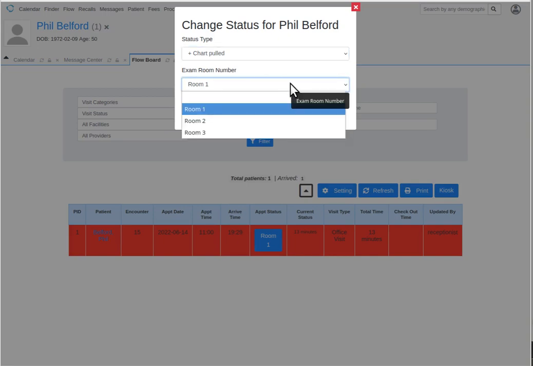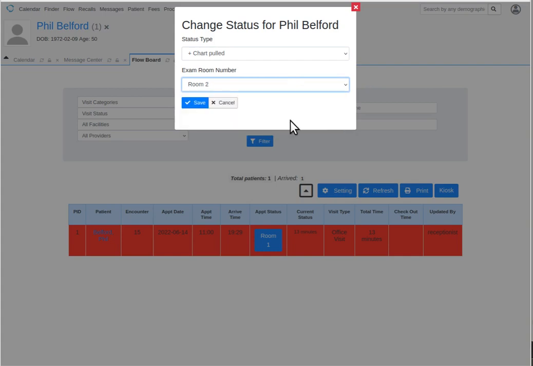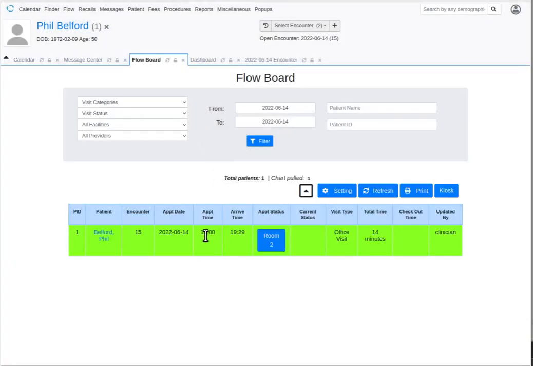So we're going to have Fred change the room number for Phil and put him into the next room. Maybe that is an exam room or something. And then click Save. Now, you notice that the color of the line for the patient's encounter has changed with its new status, and these colors and much more about the statuses can be customized.